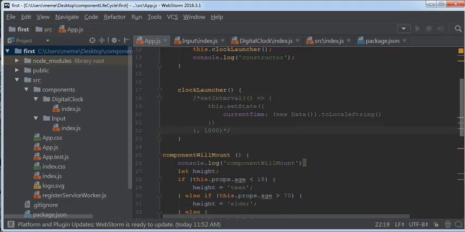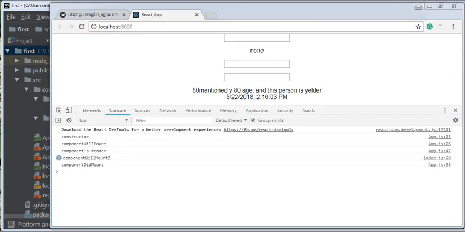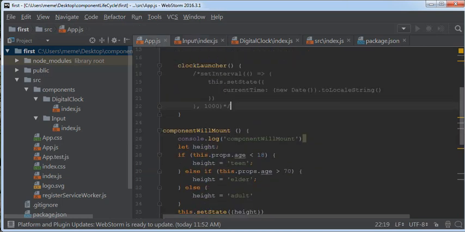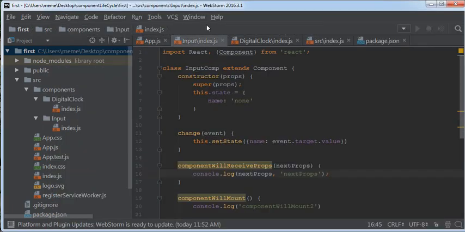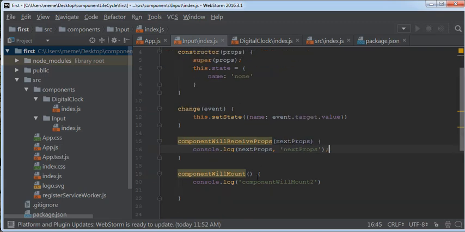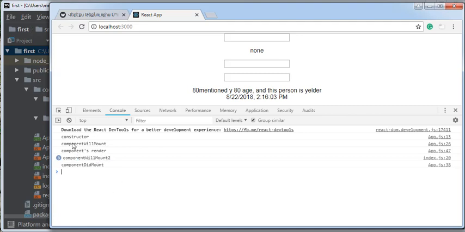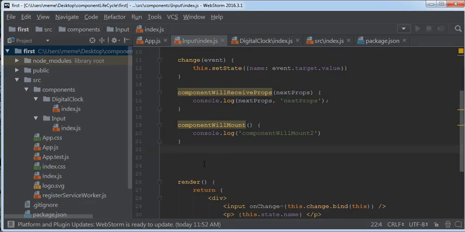Okay, now let us open it. Now you can see the time is not working anymore. Here you can notice that the componentWillMount method has worked from the app.js, and the componentWillMount here has worked from the index.js, the input file, and we can see that the other console logs are working normally. Okay, now let us add the shouldComponentUpdate method in the index.js, the input directory.